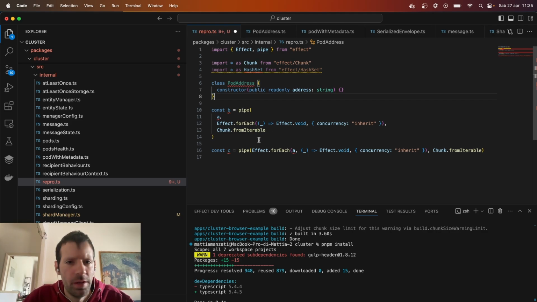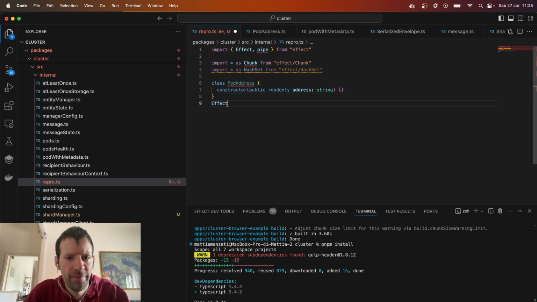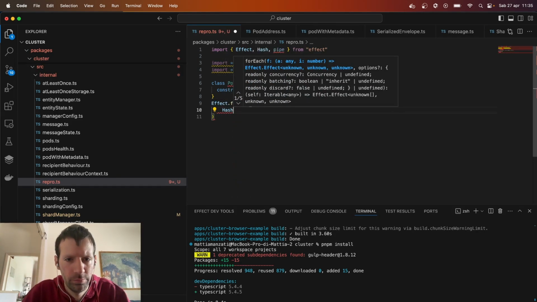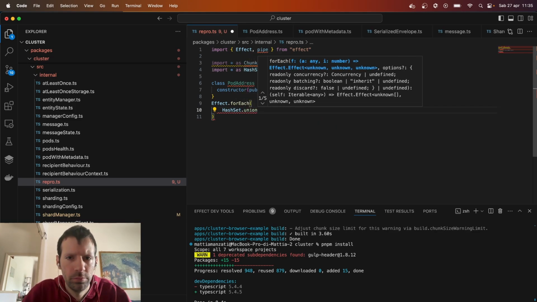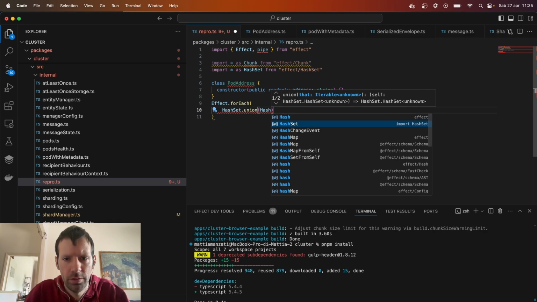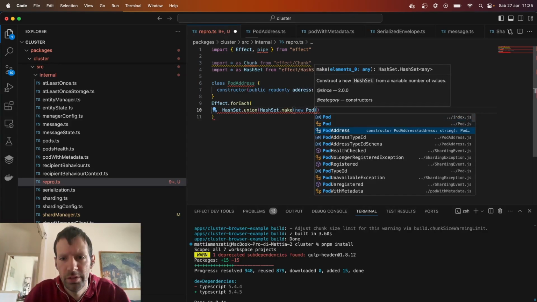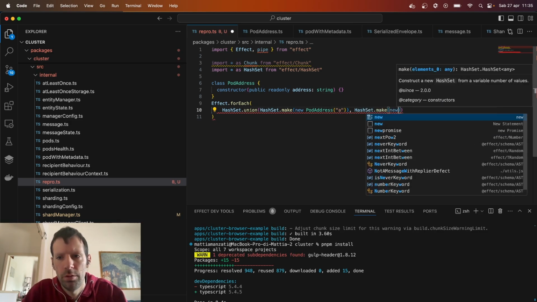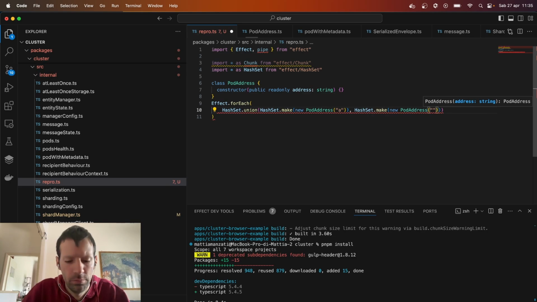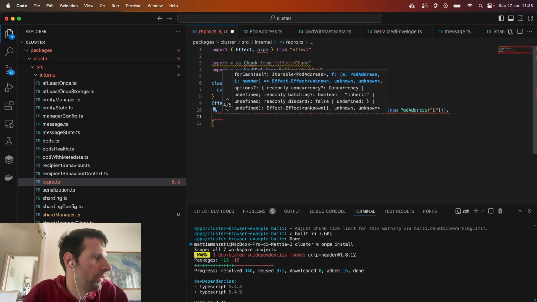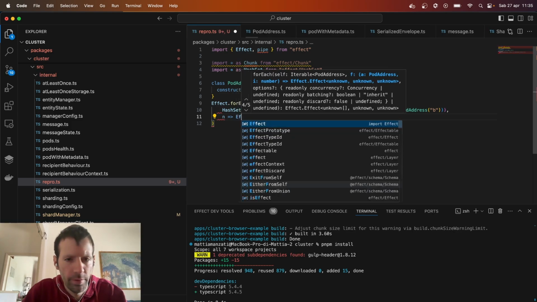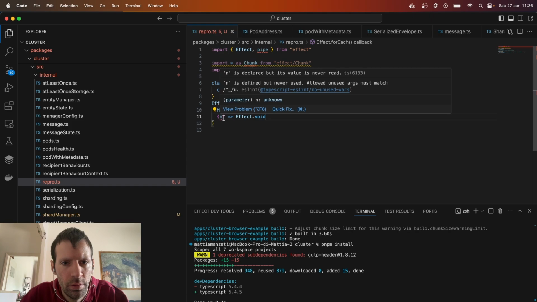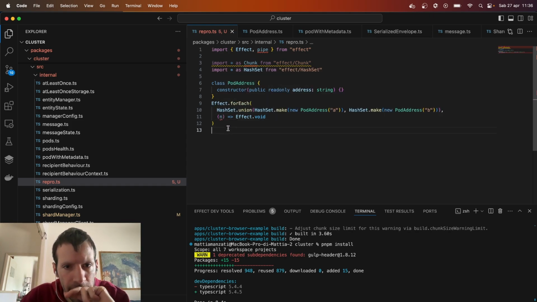So basically I did something like Effect.forEach, HashSet.union, and we had HashSet.make new pod address A, HashSet.make new pod address B, and then we have the method in Effect.void. This is unknown. Yeah, this is unknown.